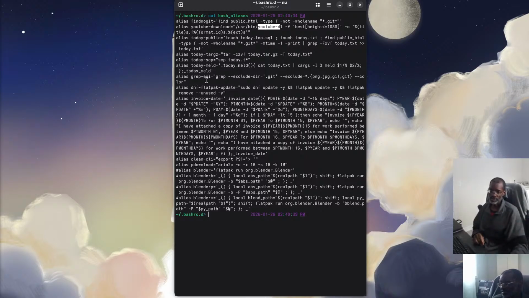This one, I haven't used this one in a very, very long time. So this one searches, excludes git, excludes PNG, whatever, and color. I haven't used this one in a very, very, very long time. I probably forgot about this one. This one I still do.